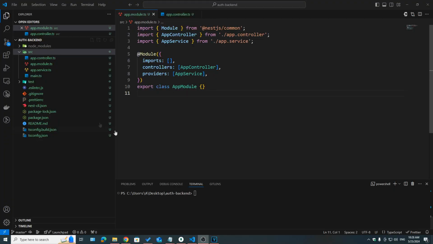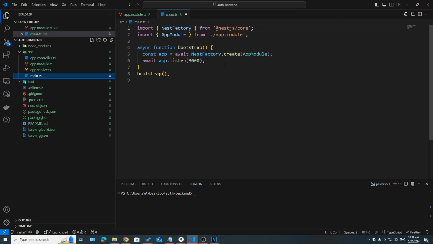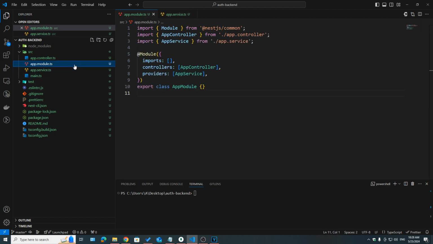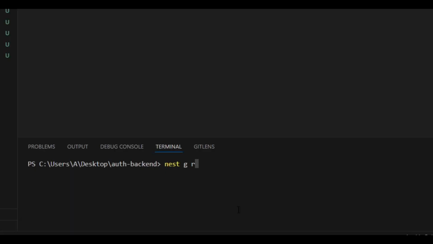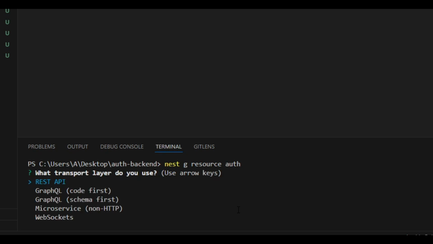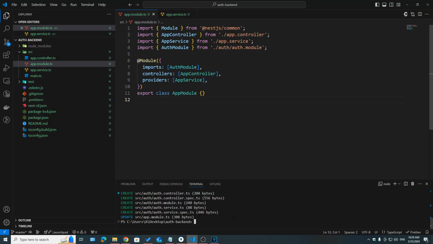So I have here a normal NestJs application. Of course we're listening on port 3000 and this is just the basic setup. The first thing we're gonna do is we're gonna create an auth module. So let's go ahead and say nest generate resource auth to create our auth module, REST API.